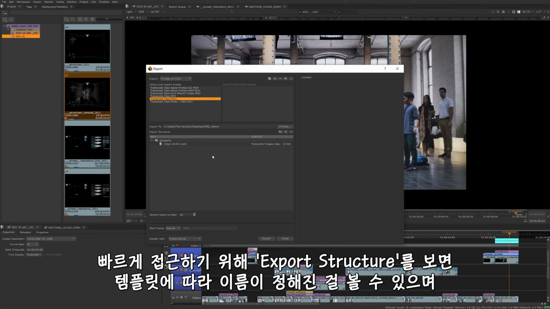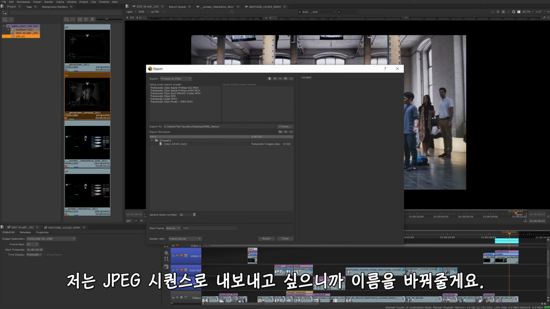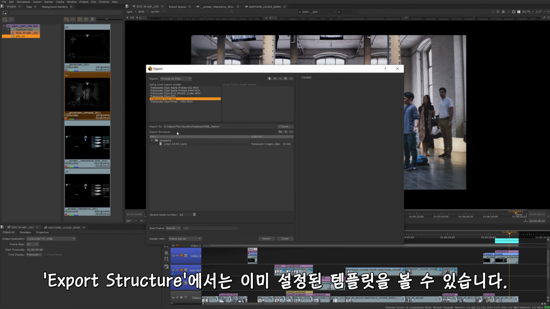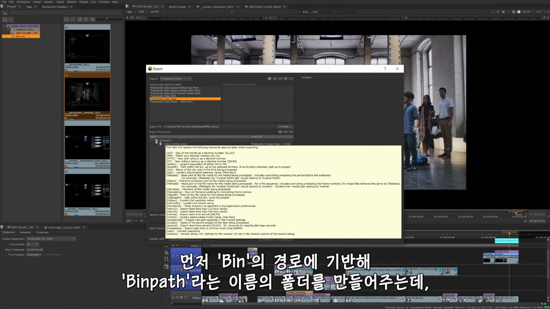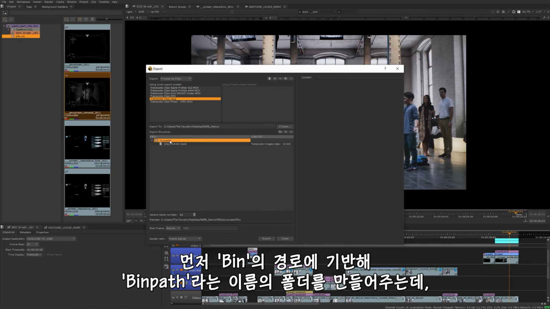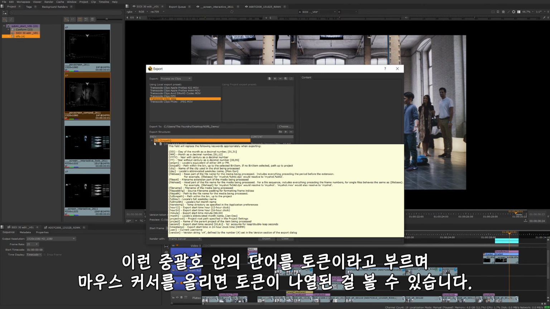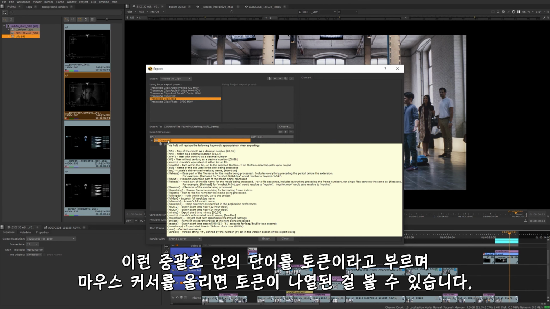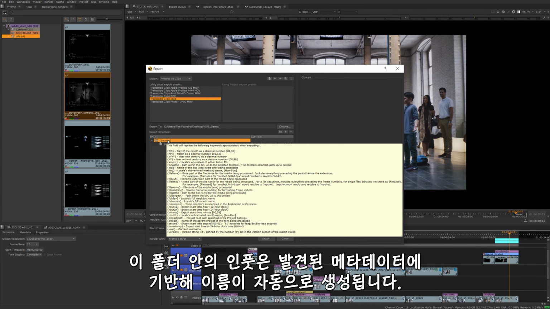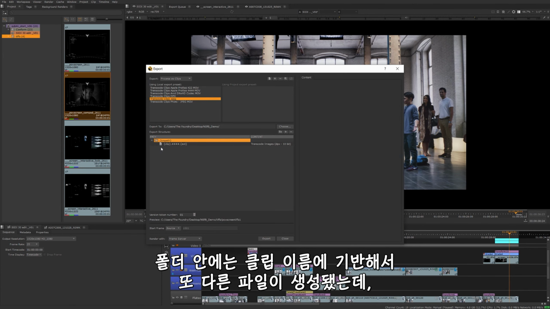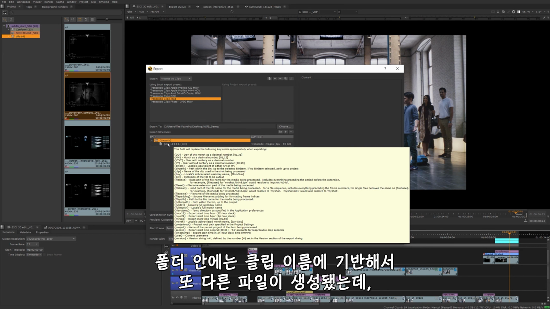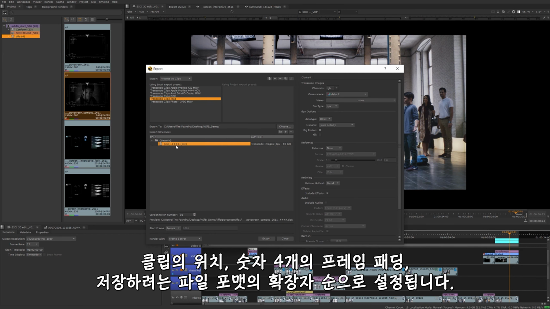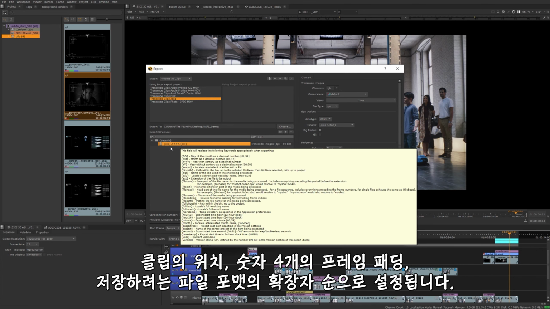Now if we look in our export structure window, we can see based off of our template up here, which I'm going to rename to, say, JPEG, because we're going to be exporting out a JPEG sequence. In our export structure, we can see that we already have a template set up for us. First, it's going to create a folder for us based off of the bin path, wherever the bin path might be named. These are called tokens, these little words inside these curly braces. You can see a list of other tokens here as I hover over this one. So if you input any of these, it's automatically going to name it based off of the metadata that it finds. Inside this folder, it's going to create another file. The file is going to be based off the clip name. So whatever the clip name is, it's going to name it that with a frame padding of 4 digits, and then the extension of the file format that we're going to be saving to.